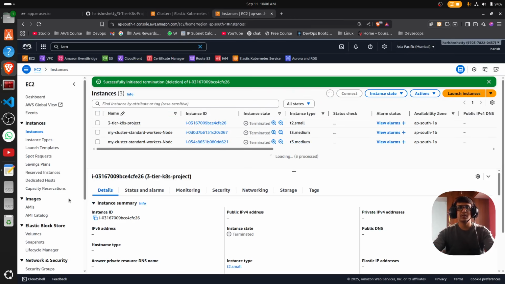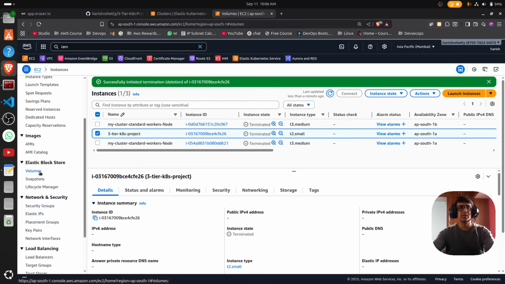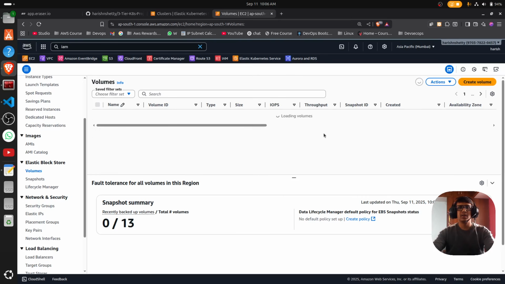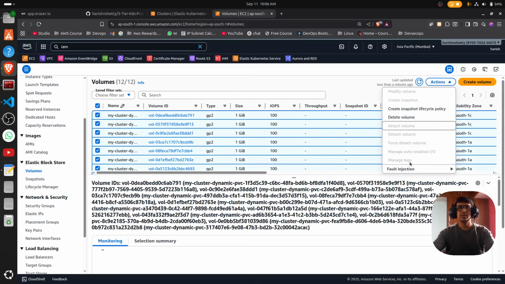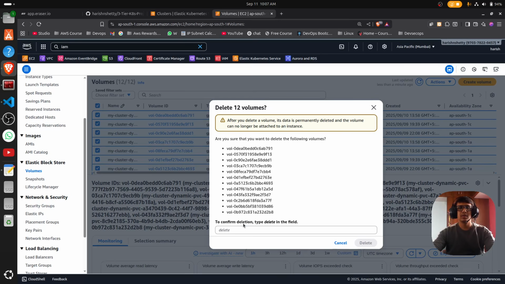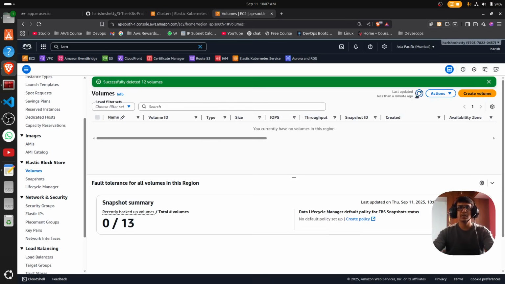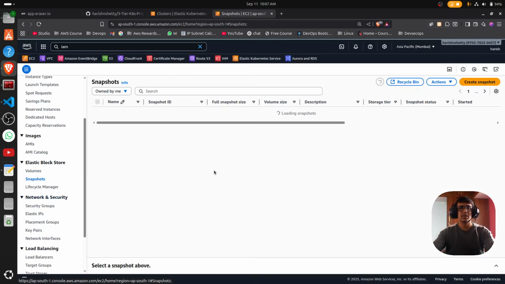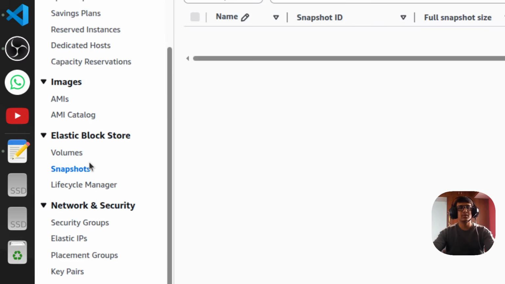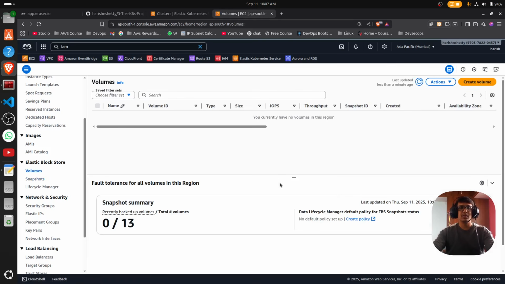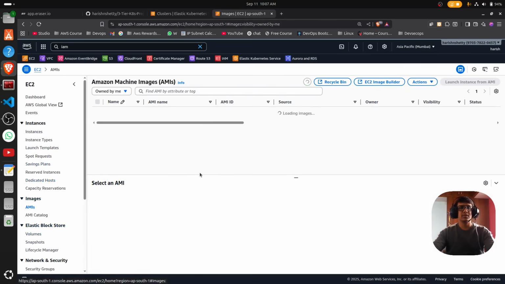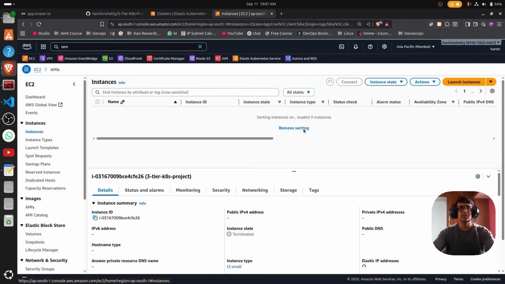Instances are all terminated, and click on the volumes here and delete all the EBS volumes, action, delete. If you leave this, you have to pay. That's why I'm saying just clean up the things. Snapshots, click on the snapshots also and make sure there are no volumes present here, and volumes also none, no IAM. Okay, instances, okay, everything we cleaned up, right?